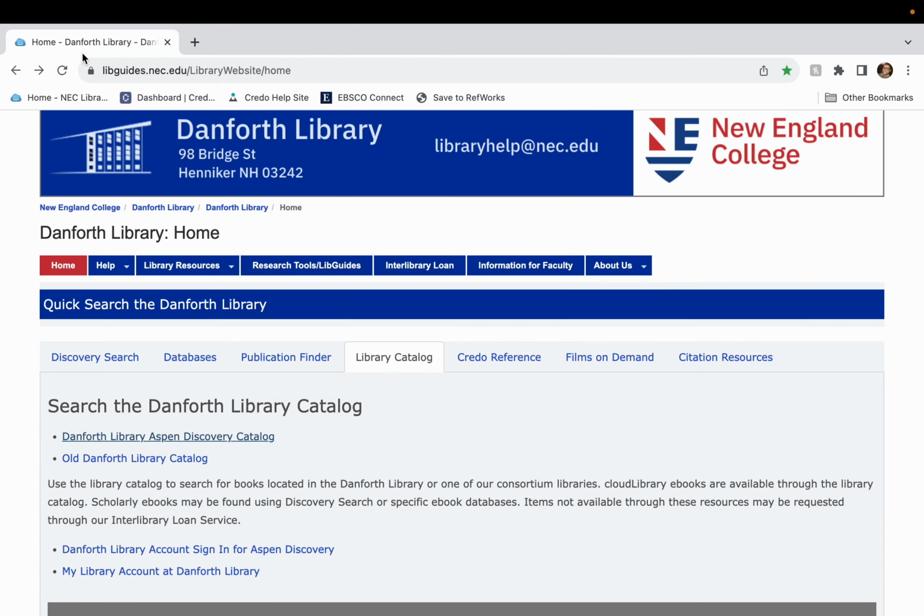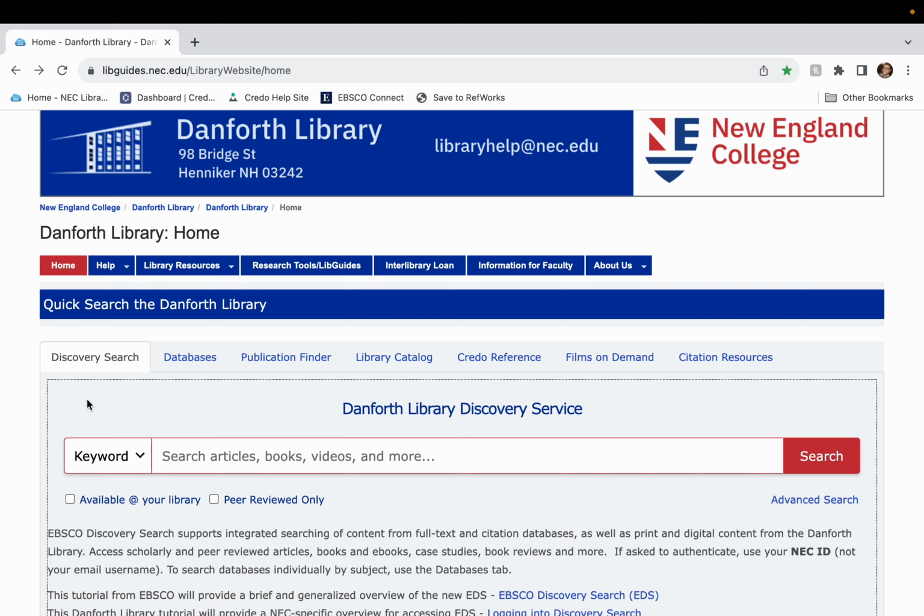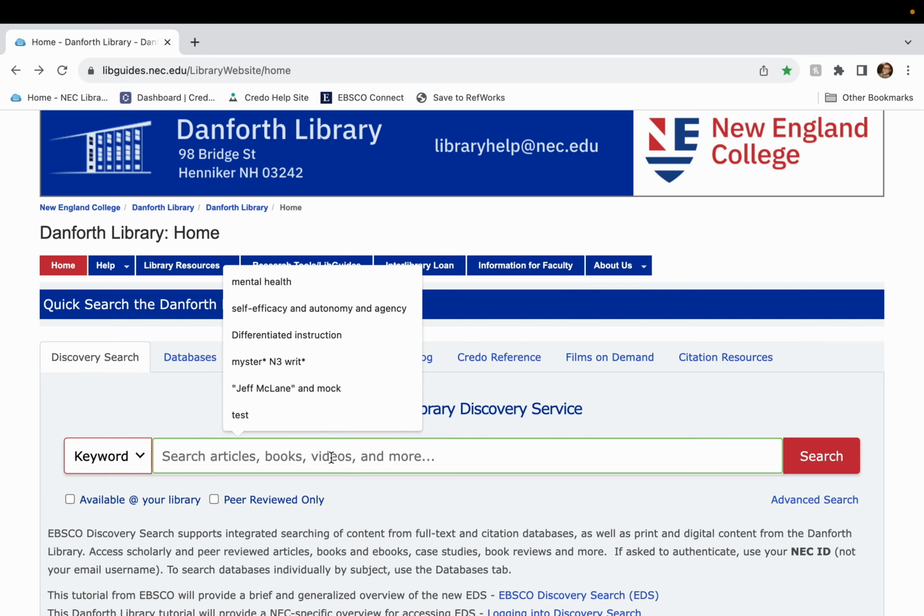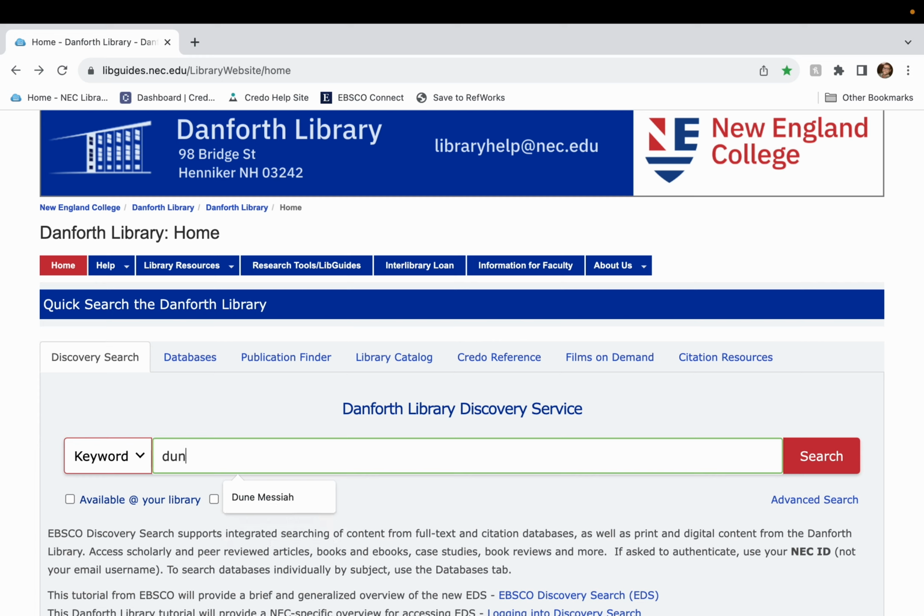So we're also going to take a look at Discovery, which is the tab on the far left. And anytime you come to the library's homepage, this is going to be automatically selected. So from this search box, I can do a search for pretty much anything, and Discovery allows me to search through research articles, newspaper articles, magazine articles, as well as books. So that's print books, ebooks, and streaming video. And I can see everything that comes up with my keywords.